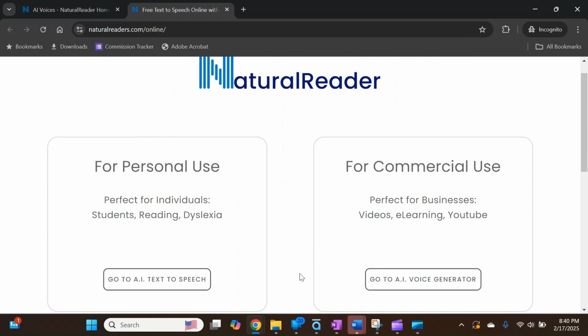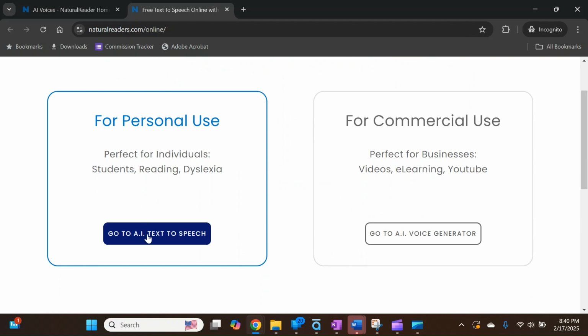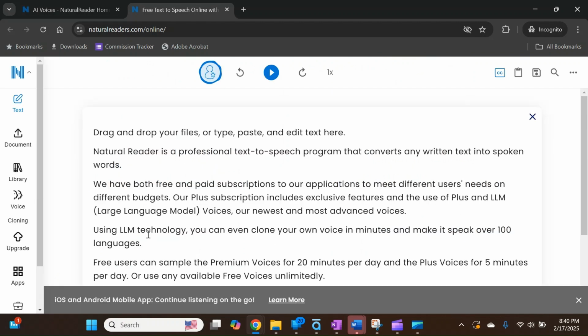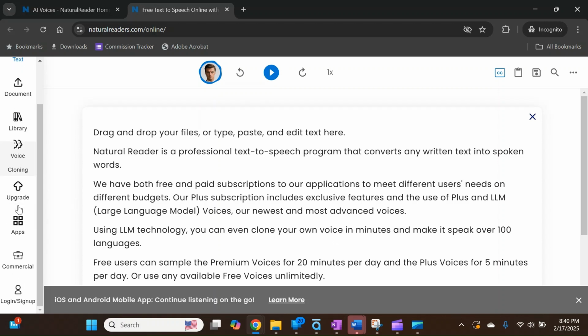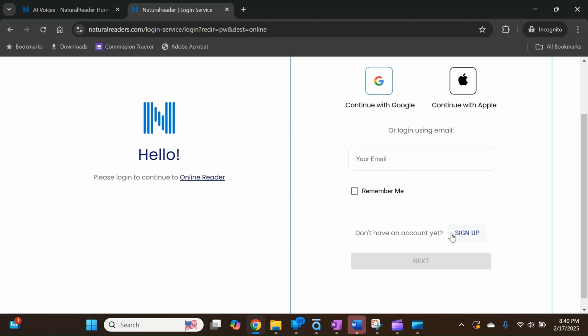Since this explainer video is for personal use, we're going to click for personal use and say go to AI text-to-speech. And now we see our text-to-speech where we could type text here. If you want to save things, you're going to have to log in or sign up. So you can click log in or sign up here. You can log in or sign up with Google, Apple, or you can create your own login with just an email.